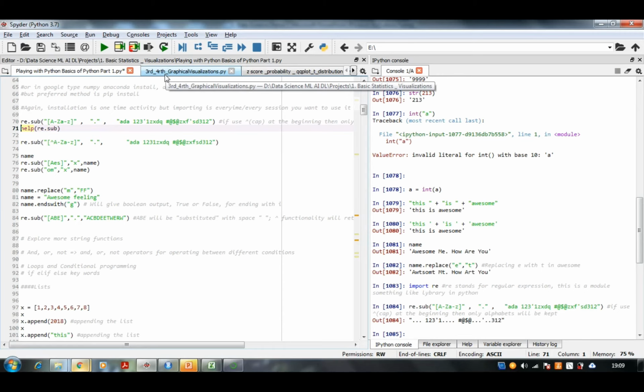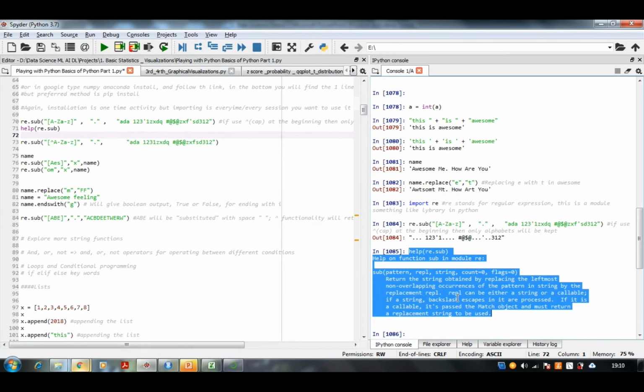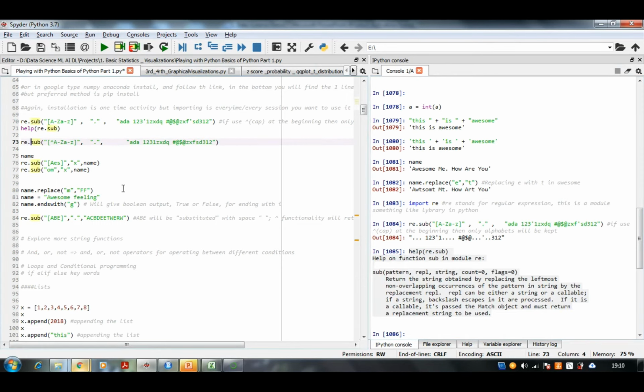If you want to take help on any function, simply give the path of that function, that is, which package it is from, which module it is in, and the function name, in the help function, and you will get the entire documentation about that particular function. So this is the documentation for the substitute function. For more details of any function which we are learning over here, if you want to get to a deeper level, you can use the help command or help function, go to the documentation and read all the things. Then you will understand the capacity of that particular function.